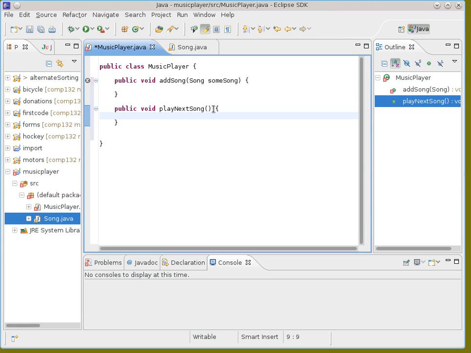Play next song. Any arguments for play next song? If it's the iPod type thing, the simplest version is you can't select, right? You press the forward button or the play button and it just plays the next one. Okay, so not gonna worry too much about that. We'll have to write something that just somehow advances.